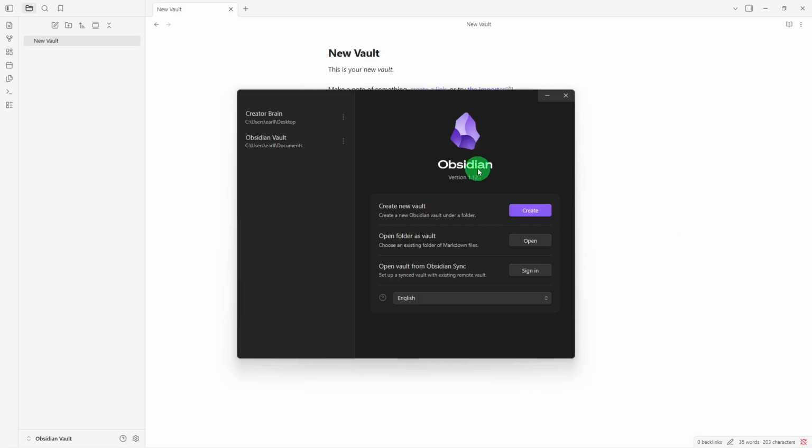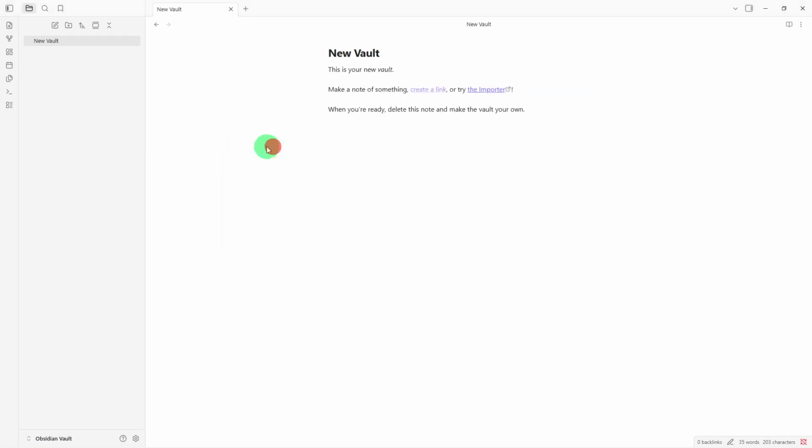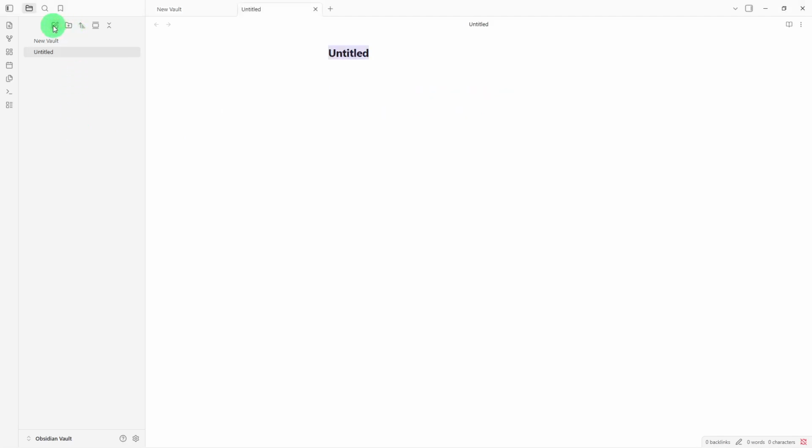First, go ahead and open Obsidian. You'll be greeted by your vault, which is just the folder where all your notes live. Go ahead and open that vault. Once you're inside, click the New Note button. This creates a blank note in your vault. Name this note Projects and press Enter.